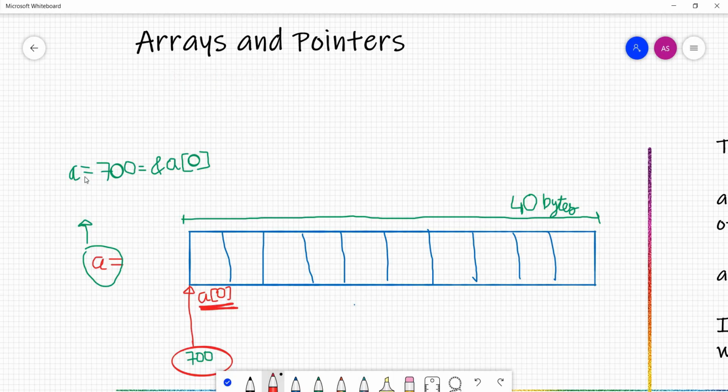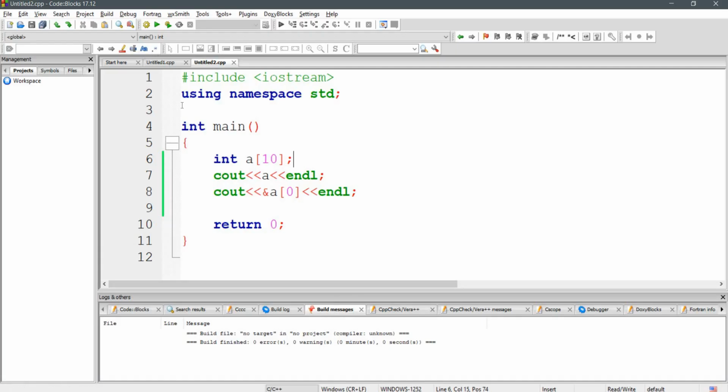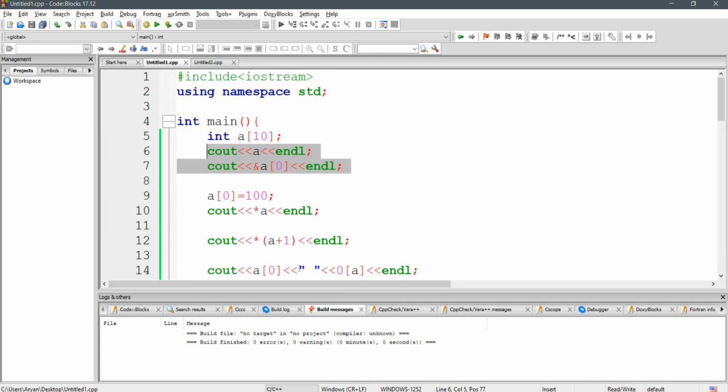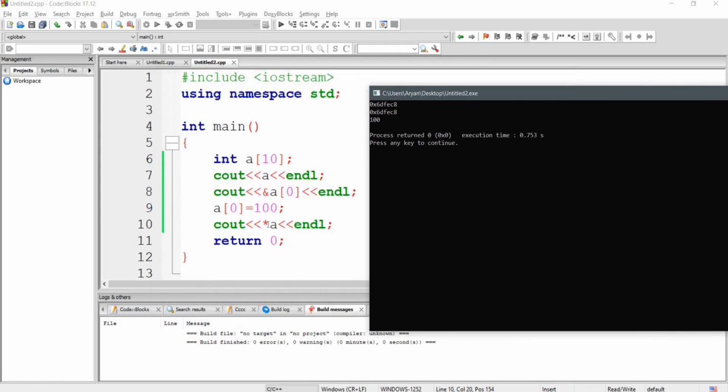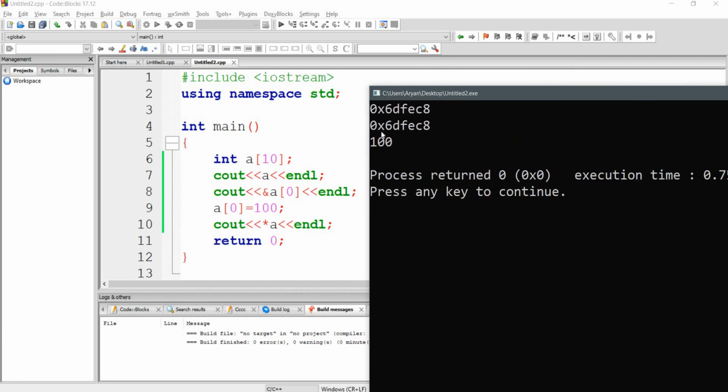Alright, so now you see A has an address, and it is an array of integers. So can it act as a pointer to an integer? Now let's try to see that. Let's say we have A of 0 equals 100 and we print star A. What happens is that this line of code outputs 100. You see here?